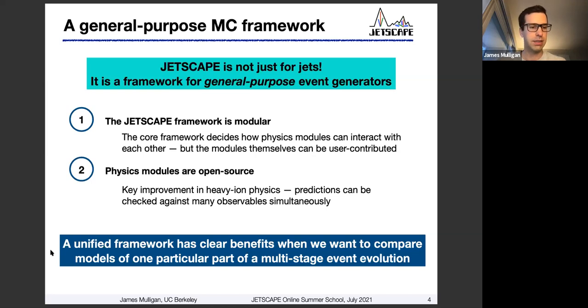Okay, so JETSCAPE at its most important, one line summary is that it's a modular framework to simulate heavy ion collisions in a general sense.